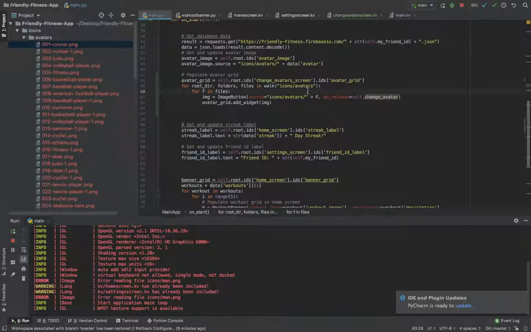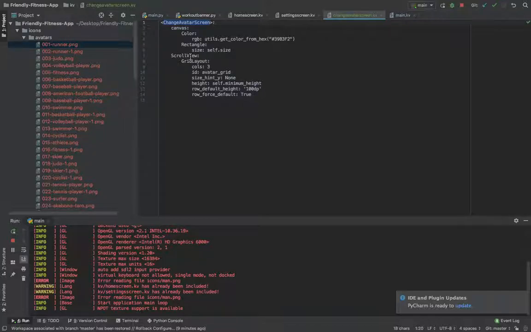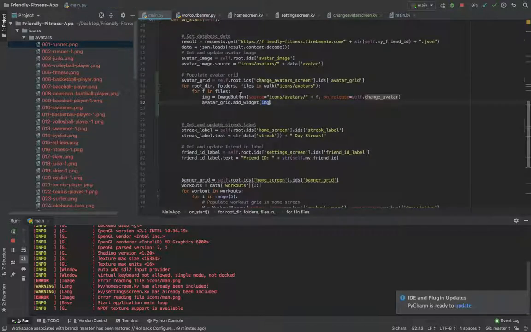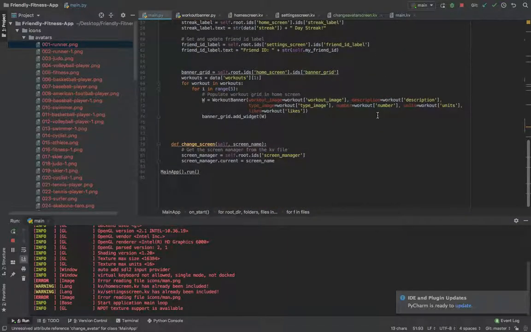Okay, so now I'll add this image there. So I've got my avatar grid. I'm walking through each one of the image files in here. And then I'm making an image button. And I'm adding my image to the grid. And the grid is inside of a scroll view. So I think that's looking pretty good. We'll get an error if we try to run it right now because this function isn't defined yet. So I'll go define this change avatar function real quick.